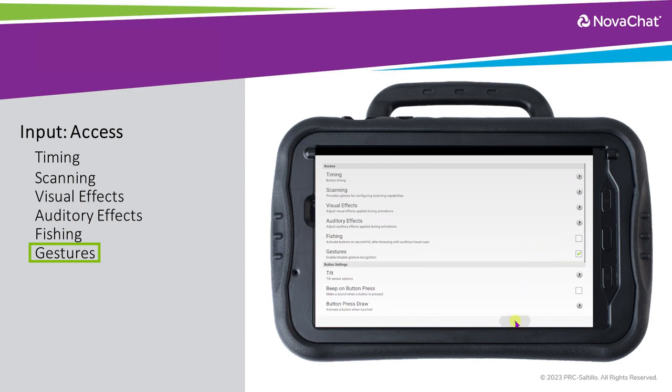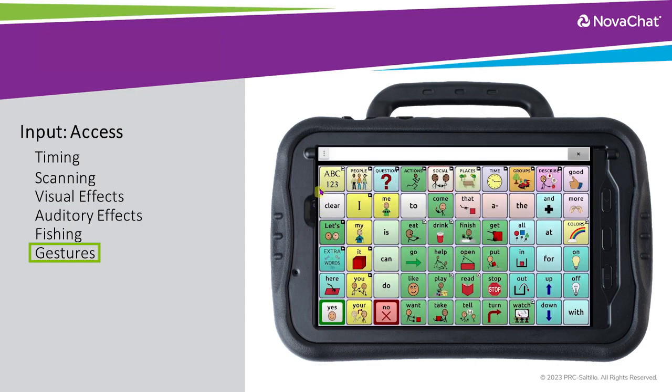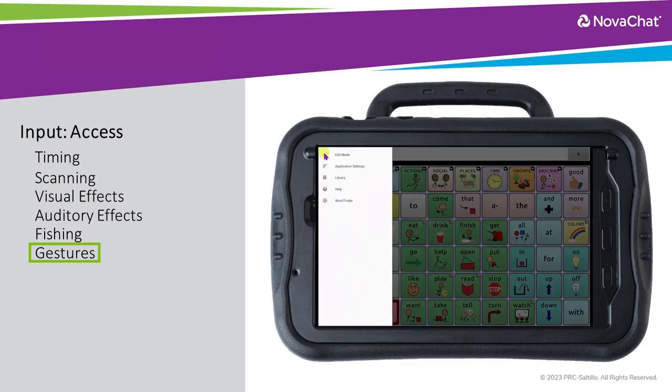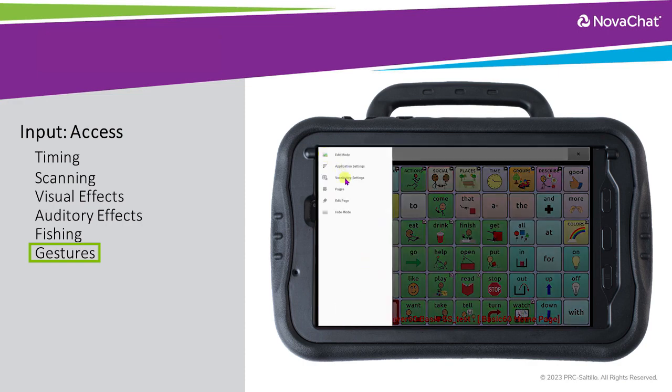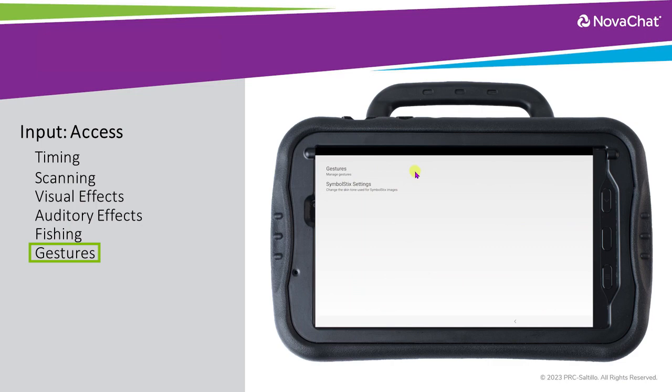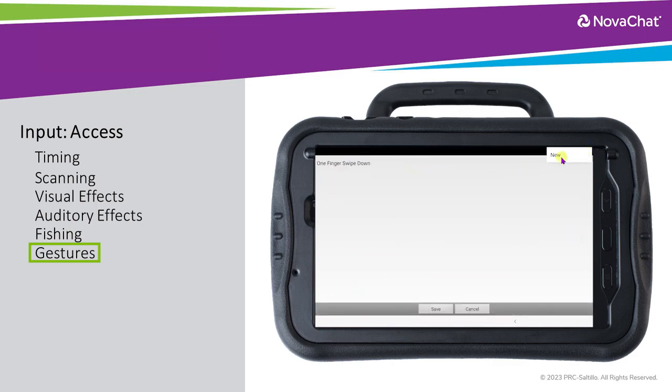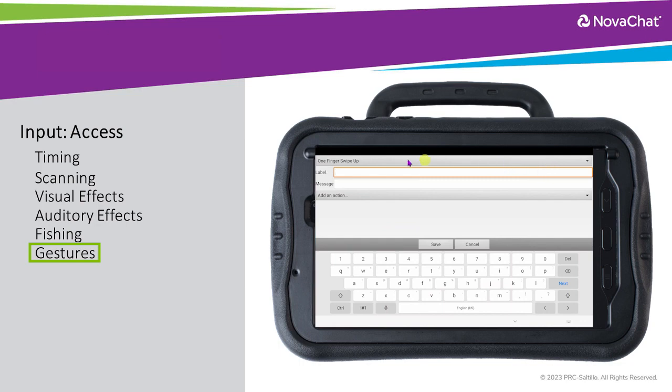Let's set up a gesture to sound a help signal for the entire vocabulary. Go back out to the vocabulary and select Menu, then Edit Mode. Select the menu again, then Vocabulary Settings. Tap Gestures in the Vocabulary Settings menu. To set up a new gesture, tap the three dots in the upper right corner, then select New.